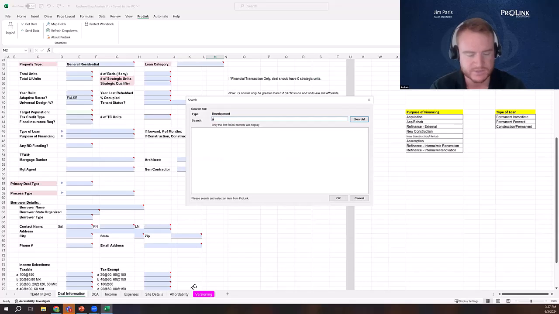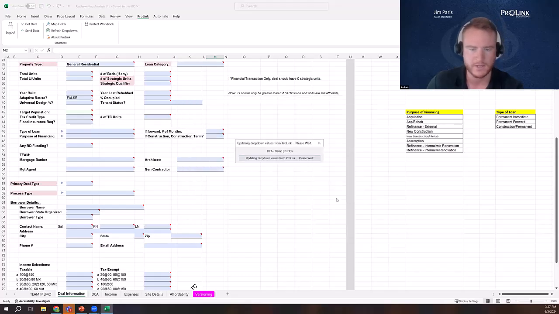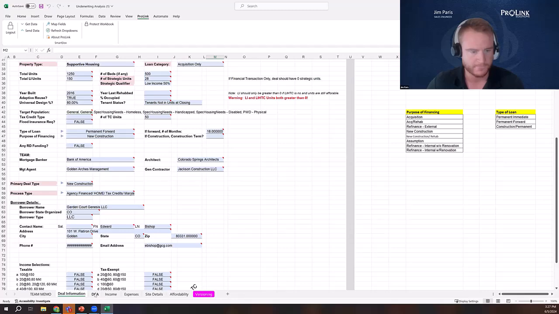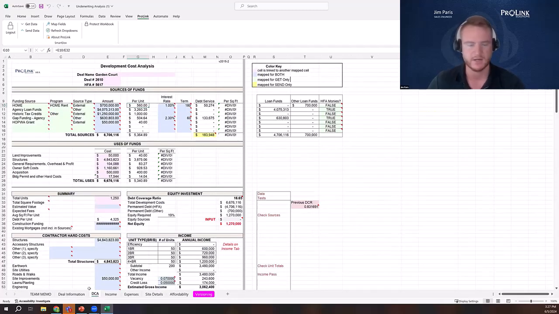it's going to ask me which deal this is related to. I'm going to put in Garden Court. Click OK. I'm going to pull that data in. And now I have all the data in from that Garden Court deal in this underwriting model, and I can start evaluating things in my underwriting model here.